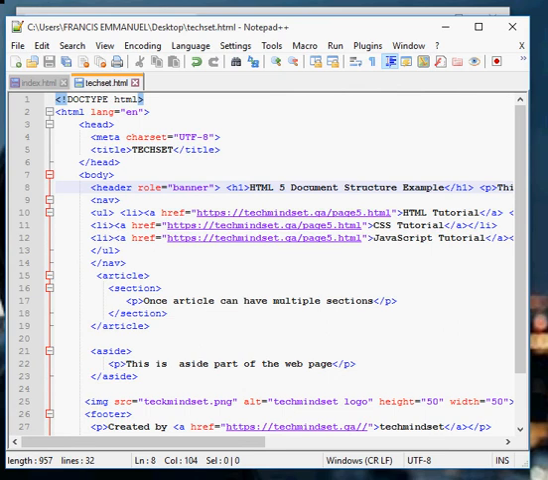Today I'm going to be talking about hyperlinks and images. So with less talk, let's just jump right into it.